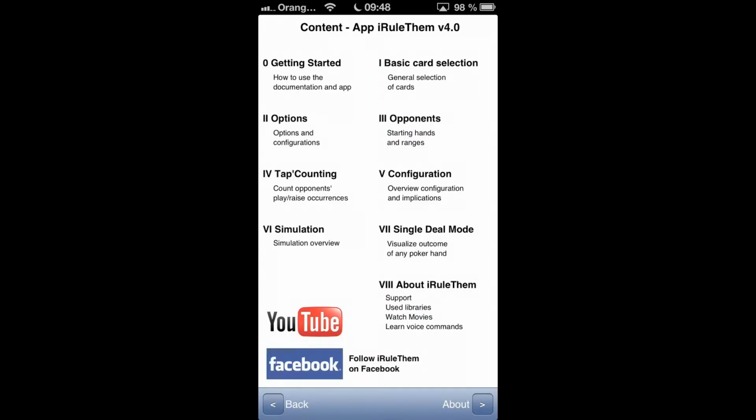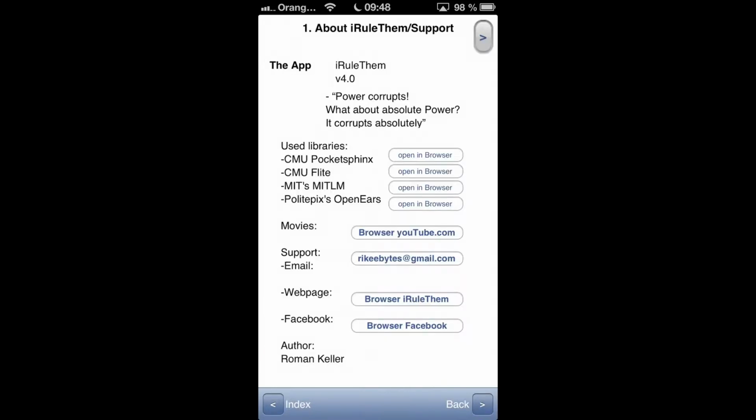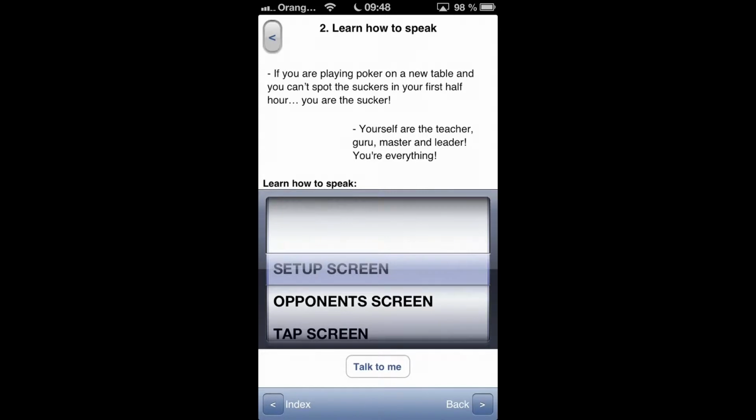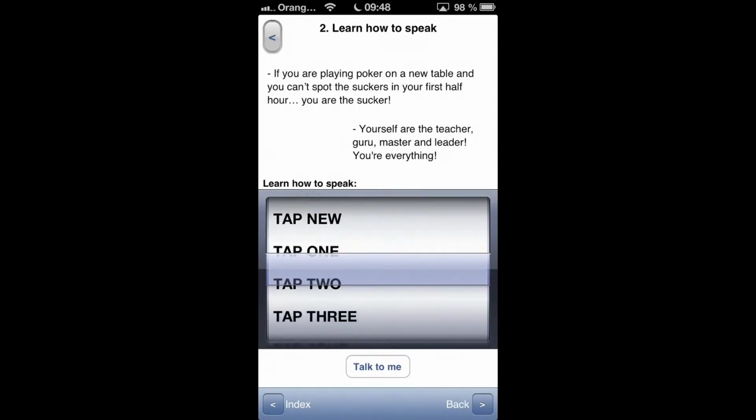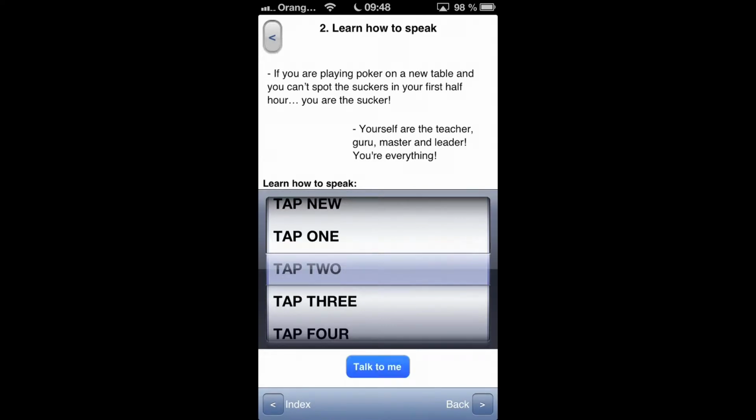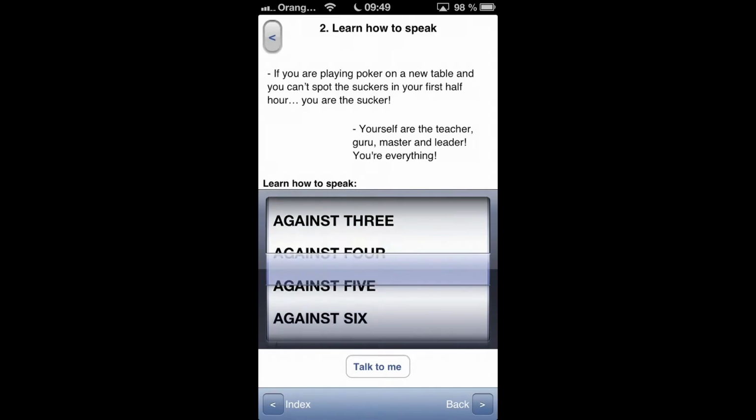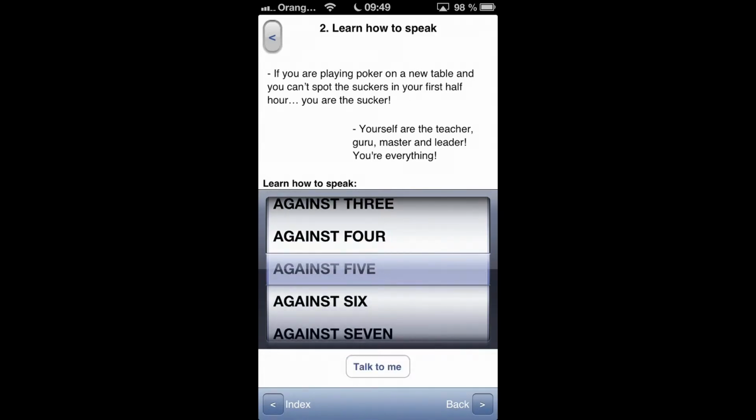This is the content of the documentation. Now I go into the About section, go to the next screen. There it is. Tap 2. Or Against 5.